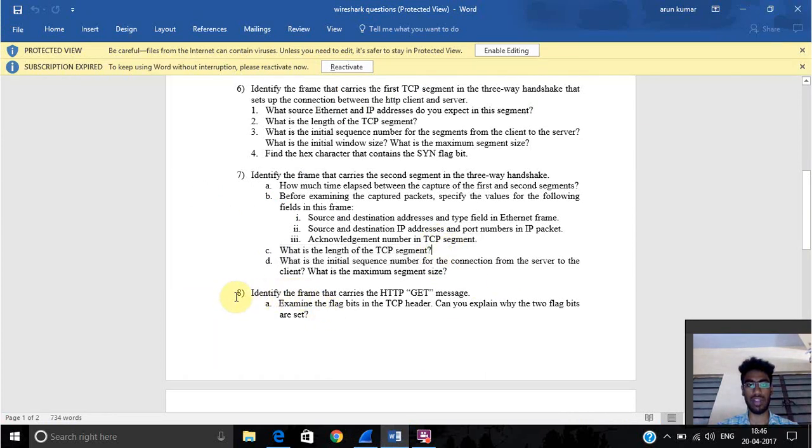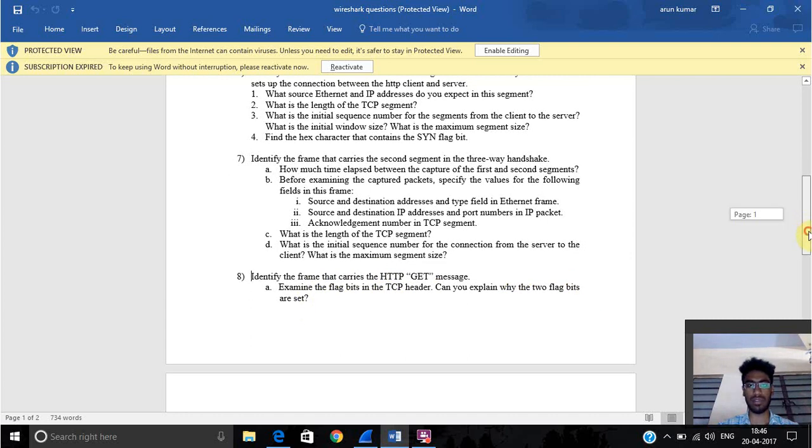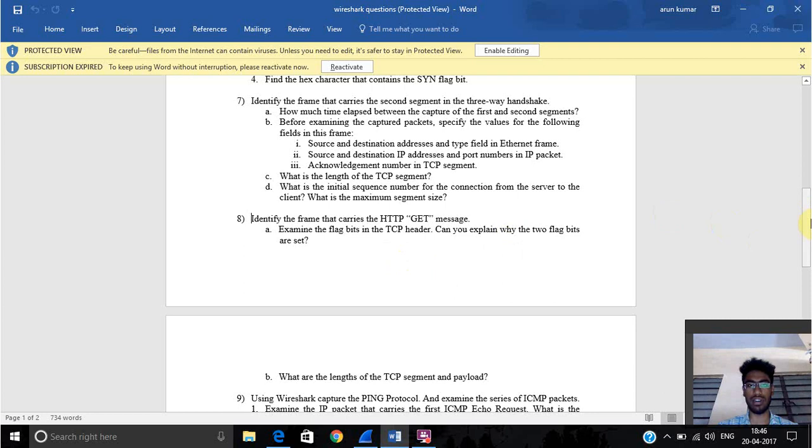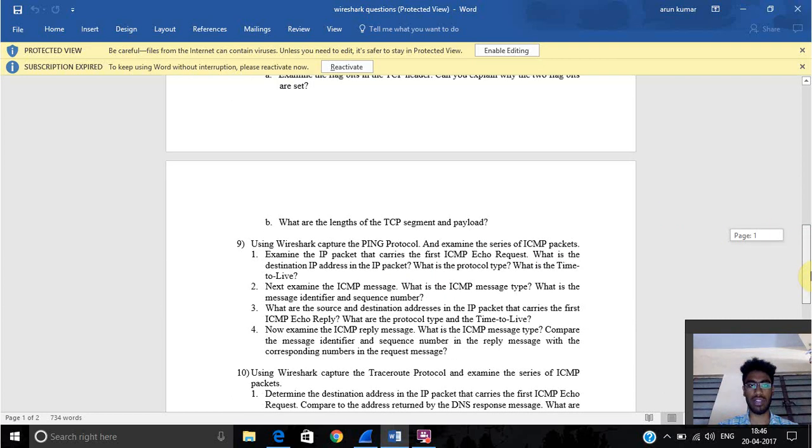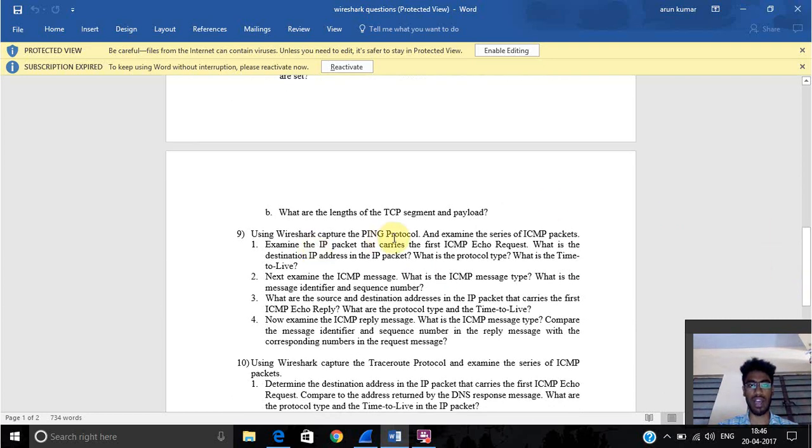And the eighth question is: identify the frame that carries the HTTP GET message. Examine the flag bits in the TCP header. Can you explain why the two flag bits are set? And the ninth question is: using Wireshark, capture the ping protocol and examine the series of ICMP packets.